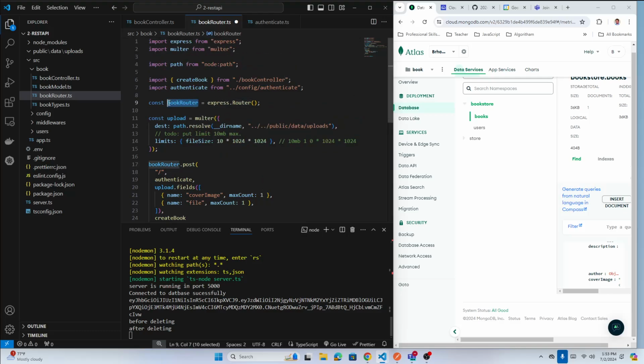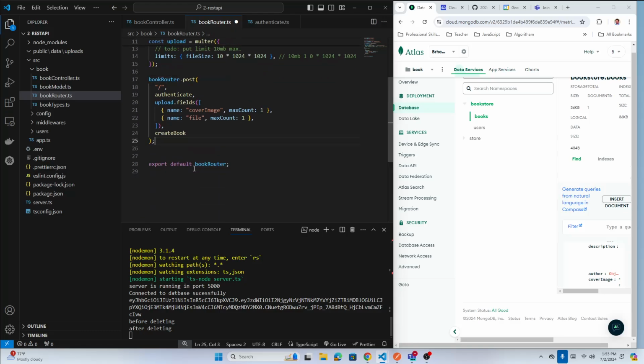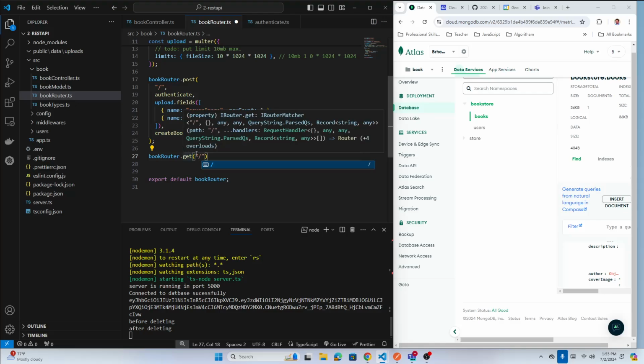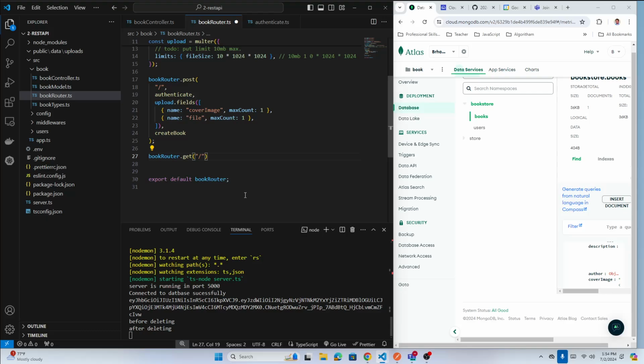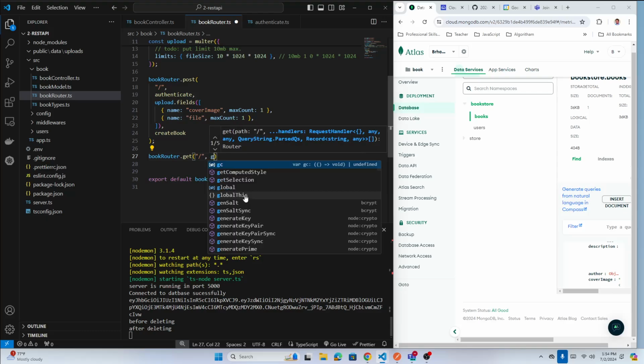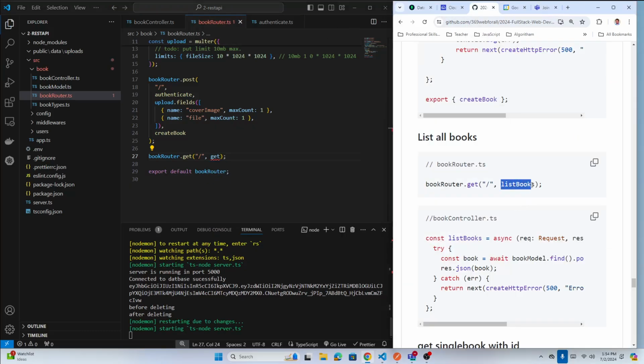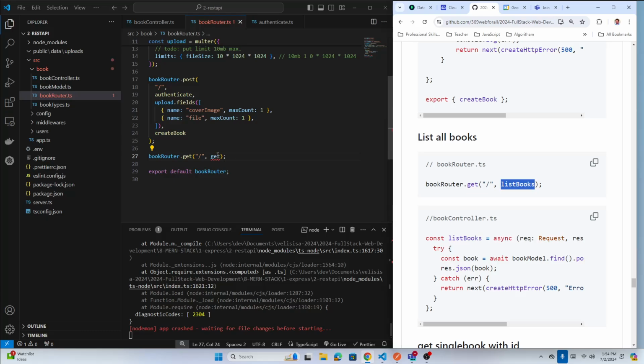Okay, we have this book router. Same thing, getting all will be book router dot get. And when you hit http localhost 5000 slash books, it should give you all the books. Okay, and here we can call it get all books. Let's see what I have added. List all book, right? So let's copy that and put it here.